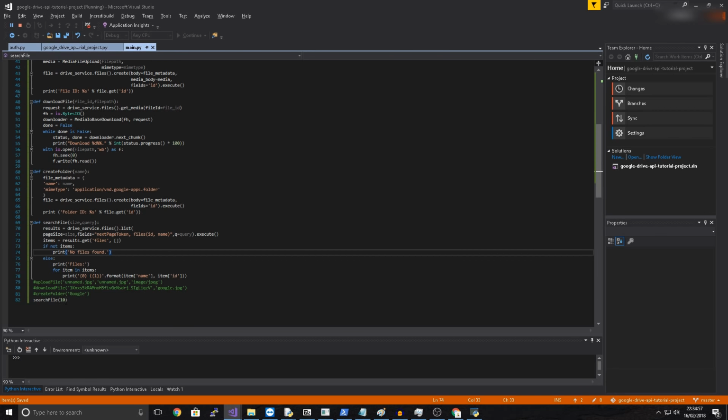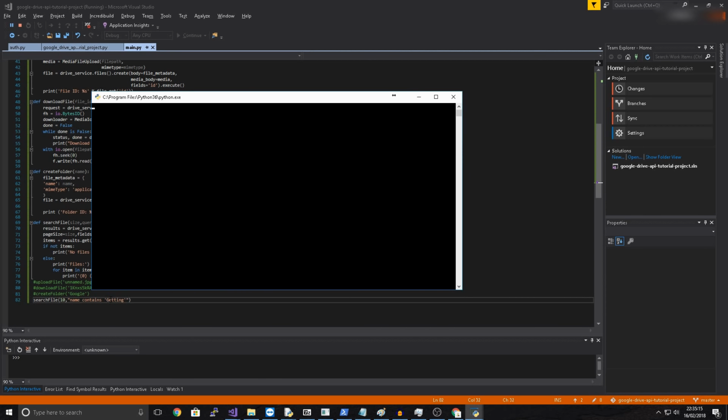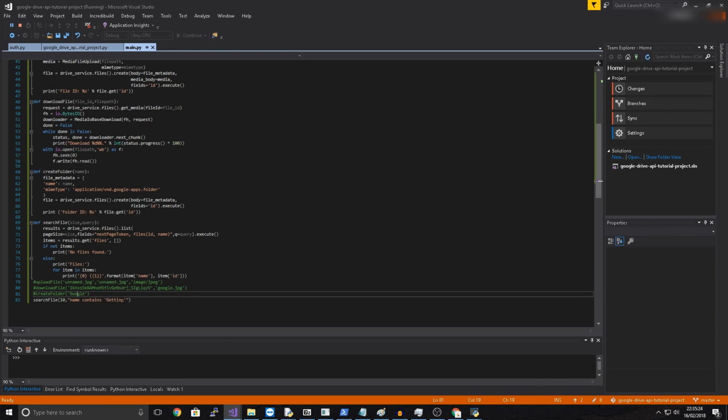Okay, so now we can enter in any query we want here. So an example of a query might be name contains getting, because you know the getting started guide. If we run that, see what comes back. You can see the getting started guide comes back. And this is a way you could potentially just download things you want, etc.